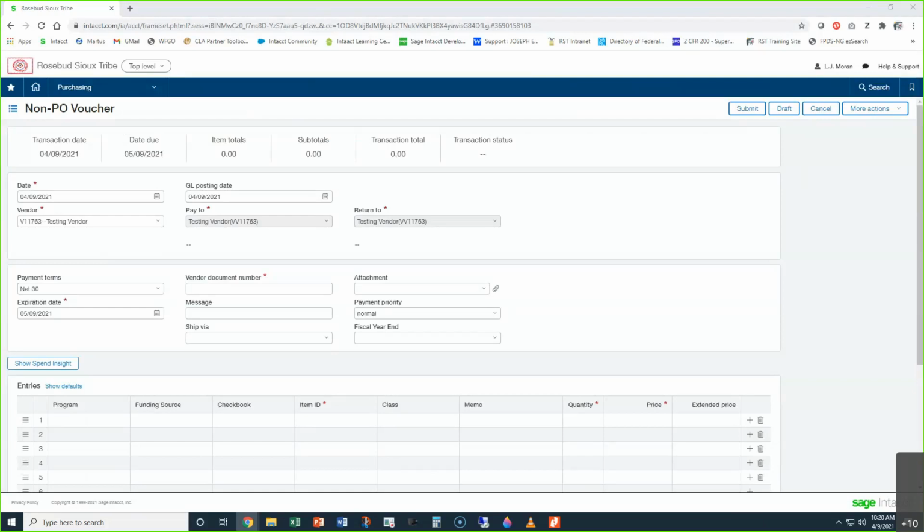Payment terms and expiration date are typically driven by the date we use. Non-PO voucher defaults to 30 days. So payment terms already put in there 30 and expiration date of 5/9, 30 days from today. Ultimately, these fields are inconsequential to anything that we do within Intacct. So it's a required field to be used for us. So just in case it's blank before you're processing, make sure there's something in the expiration date.